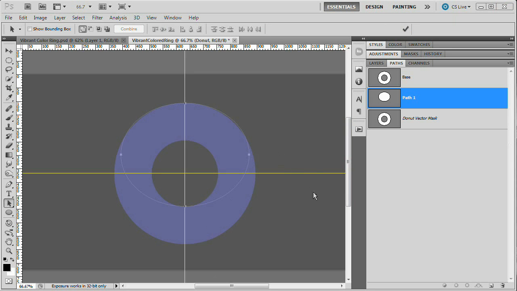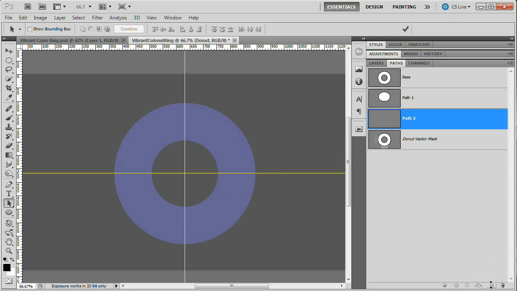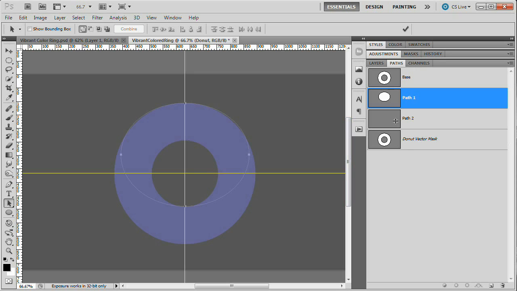Now we're going to select path 1 and copy it. It is selected, so I'm going to hit Command or Control C to copy it. And we're going to create a new path right here with this little Create New Path icon. There we go. And we've got path 2. Paste this guy right into place. Command or Control V. Oh, looks like I didn't select path 1. Let's make sure we select it. Command or Control C. Paste it right in there, Command or Control V.